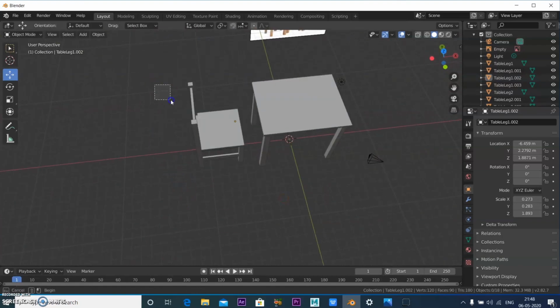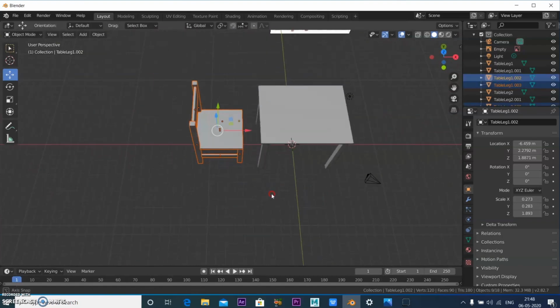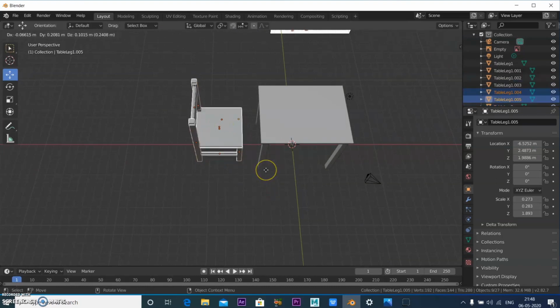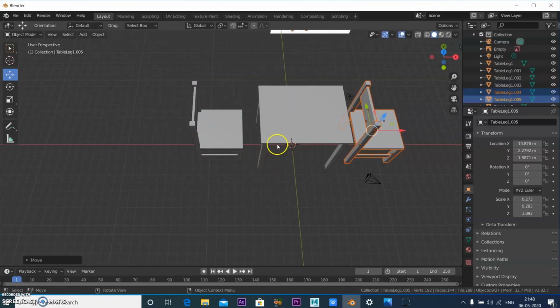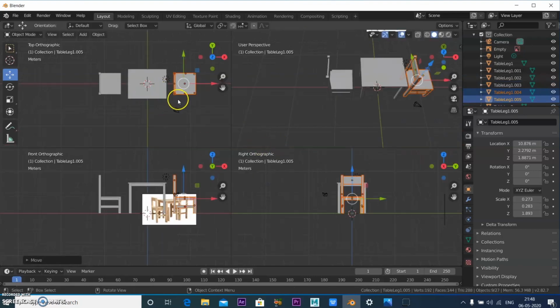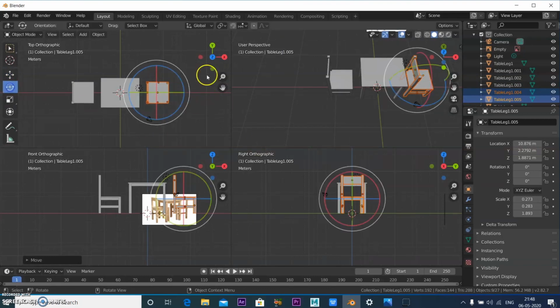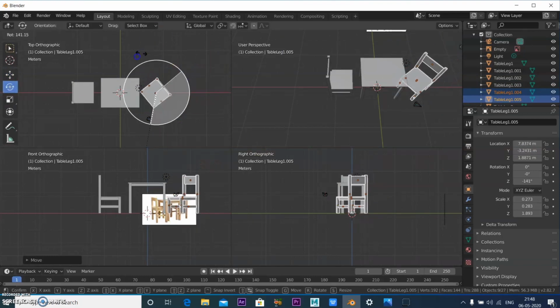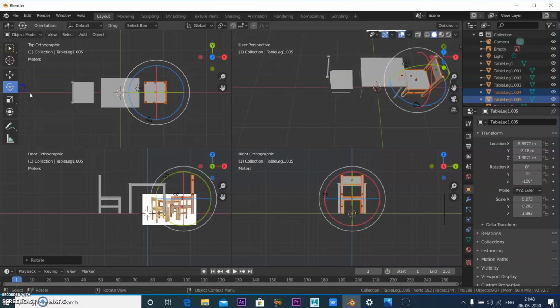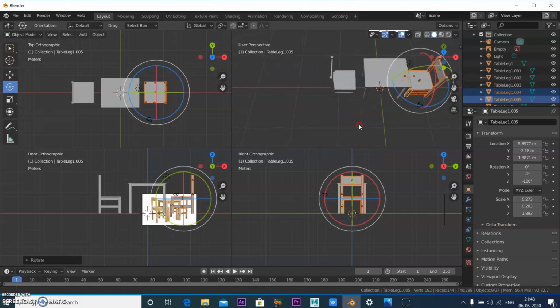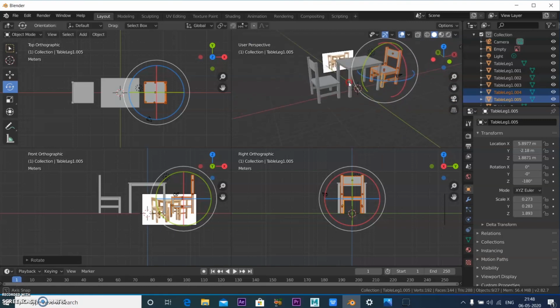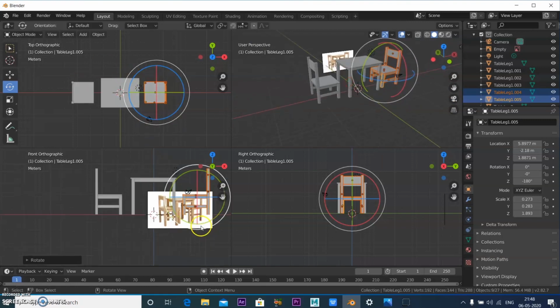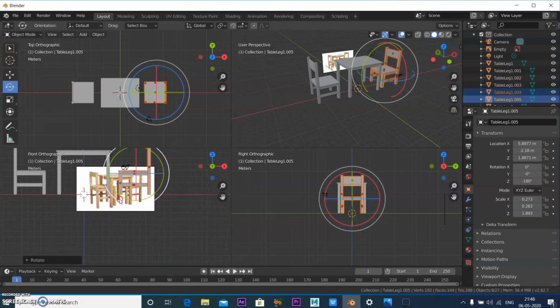Now I can duplicate this again on the other side. Shift D, press Escape, and then move towards the other side. Go to top view. You can see it from the top view, and you can rotate it. So let's rotate in this. It's as simple as this. Now duplicate on the other side as well. Let's keep it here and duplicate. Just check this chair.